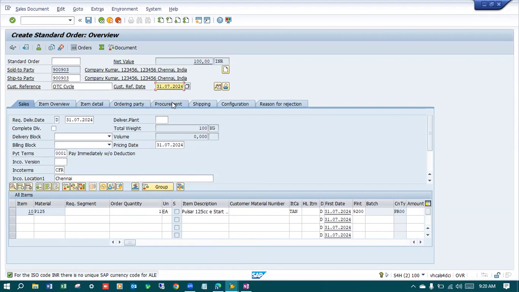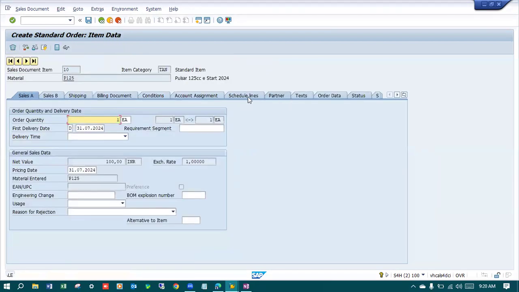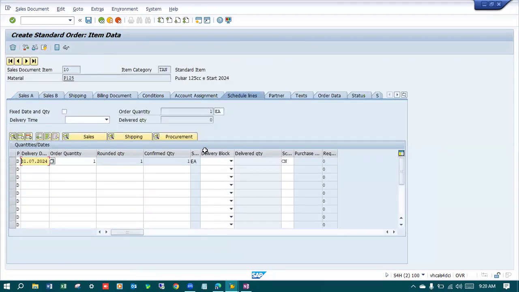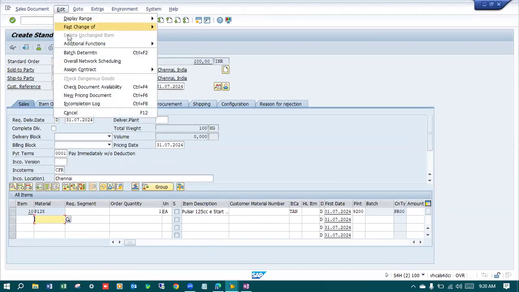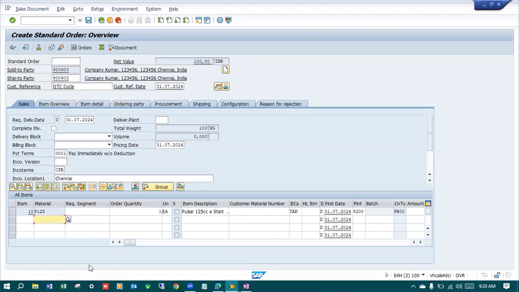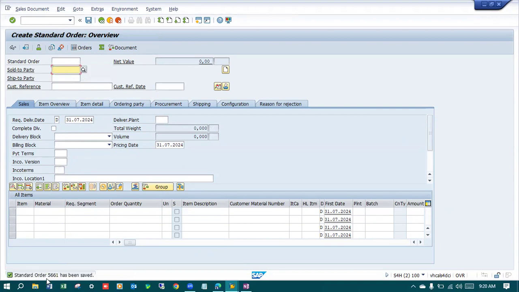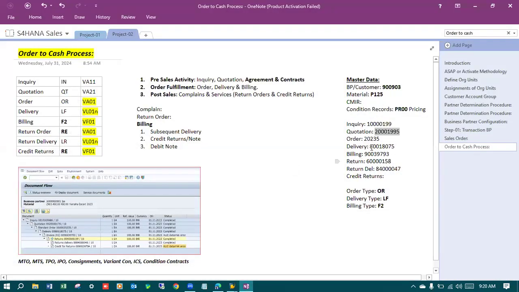We can see here overview screen, header details, item details, and schedule and category. Hope you are aware about these screens. If not, I'll try to explain again. Okay, let's go back. Click onto this edit option. Check for incompletion log. Document is complete. Let's save this. Now we have a standard order 5661.